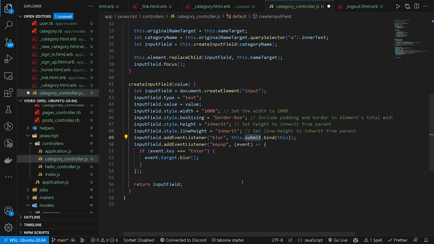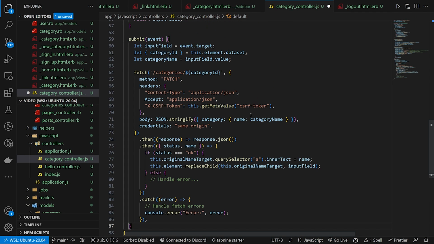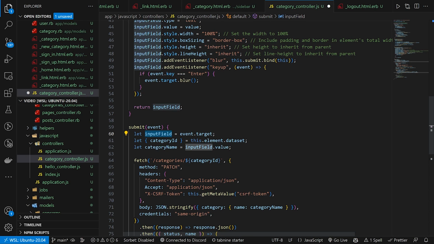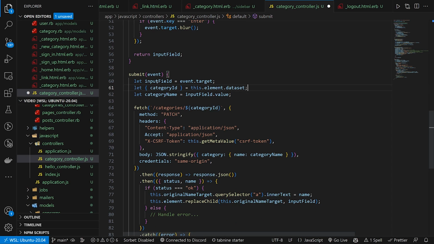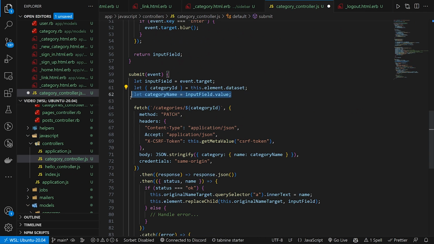Well, this is going to be by far the scariest thing, but if you've seen this with JavaScript before, it's really not that bad. So what is the input field? Well, the input field is just the input field we just created, which is the event.target, which is what we're calling this on. Then we have the category ID, which we get from our dataset because we double clicked on it. We have this category ID right here in our data, so we can access that. And then we have the category name, which is coming from that inputField.value.